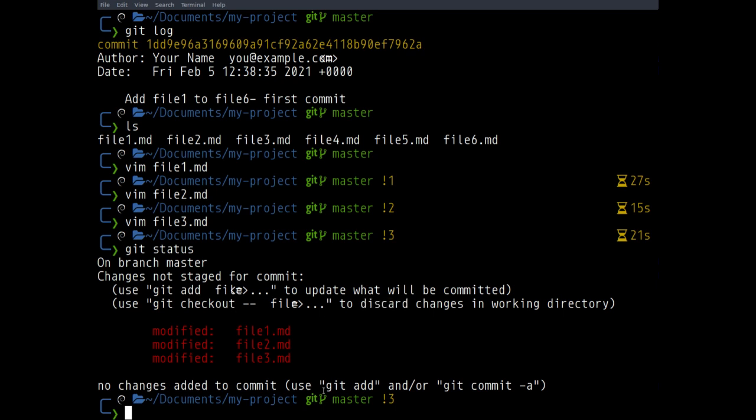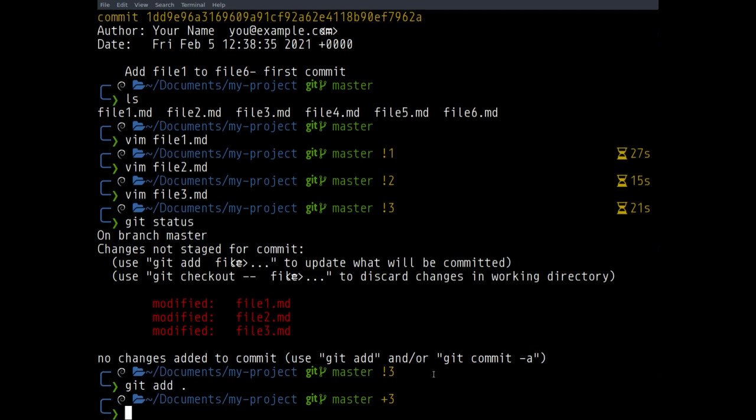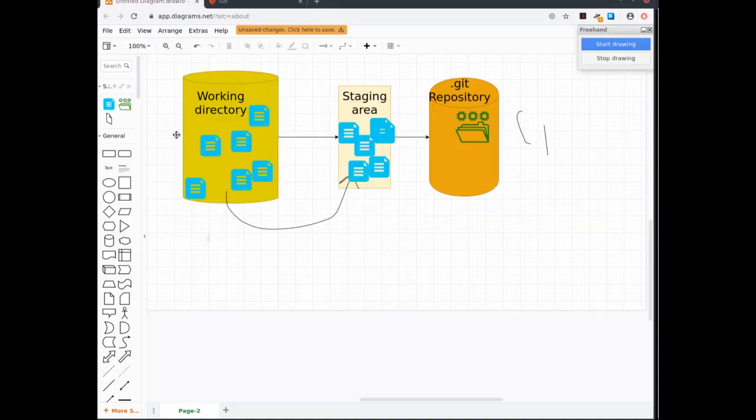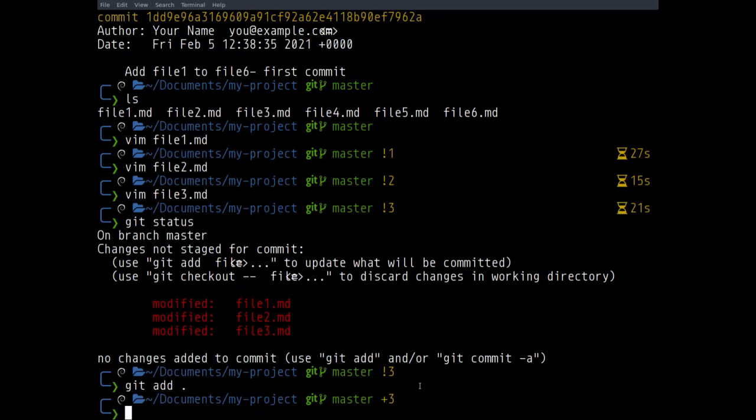Let's run git add and see what happens. I want all the 3 changes to be sent to the staging area, so I'm going to use git add dot, and now you can see they are added. Now all of them have gone from the working directory to the staging area. Once we stage them, you need to send them to the Git repository by using git commit.